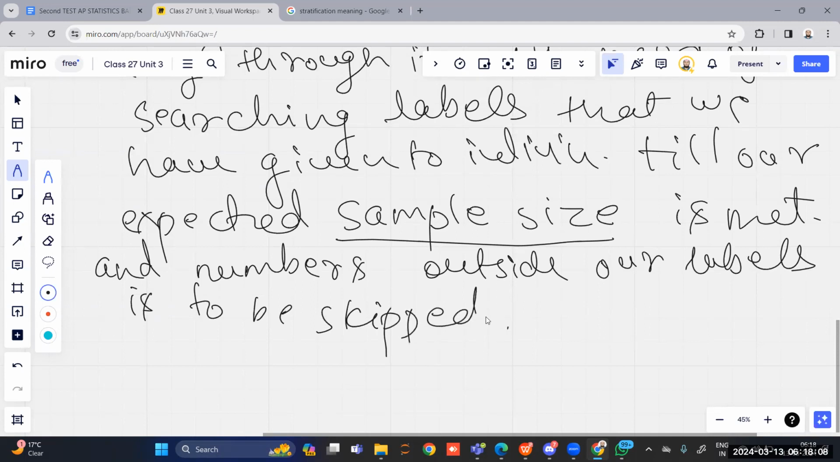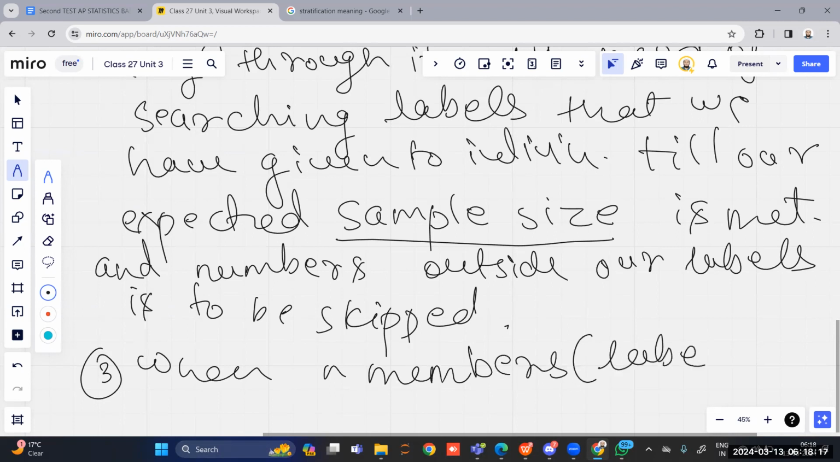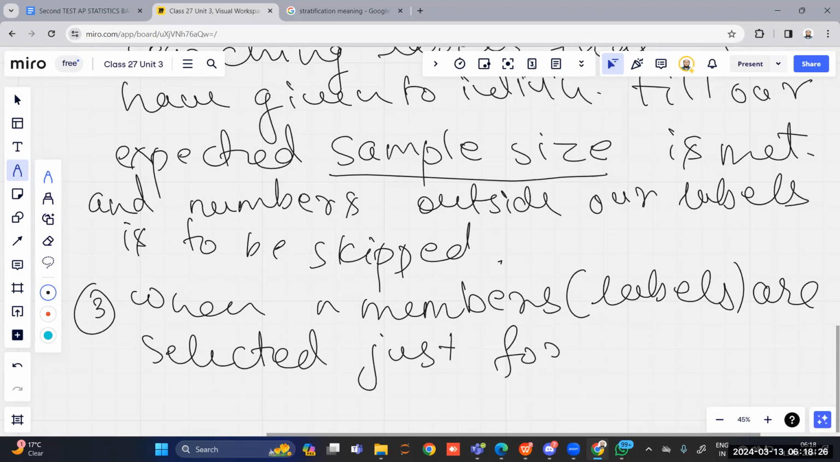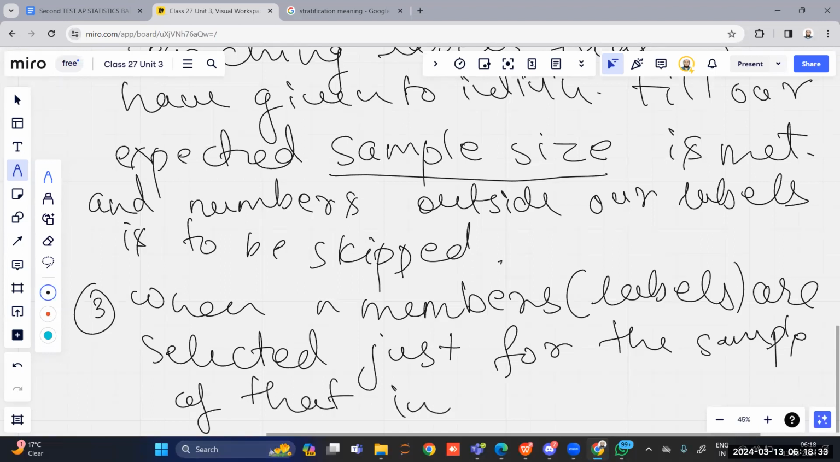Then the third point: when n members, or you can say n labels, are selected, just form the sample of those individuals. That's the thing. Is it clear, Zaid, the use of the D table? Is it very clear? Yesterday I didn't give you an example, but today we have seen an example also. Is it clear?